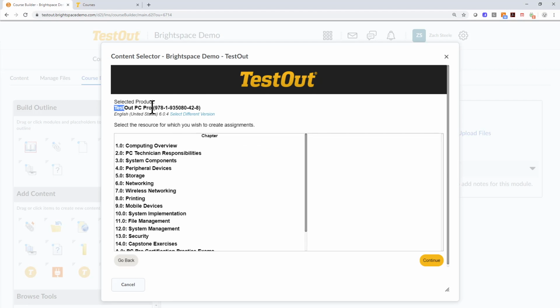From here, you're going to see the product and the ISBN. You're also going to see the version number, and you can change the version if you'd like, though by default it is set to your LabSim settings. So for this particular one, PC Pro, version 6 is the latest version, and it's the settings on my LabSim side. So then you're going to see the chapters.